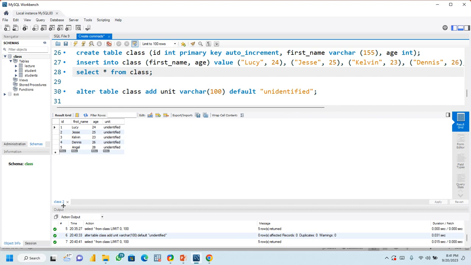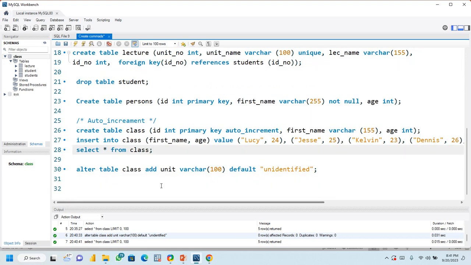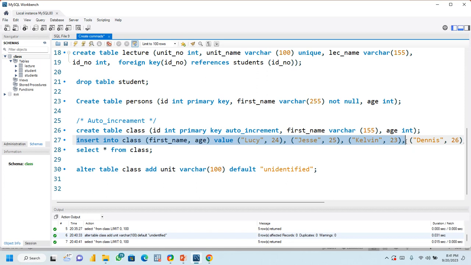Okay, let me close this. How we go about a person's response whereby they're missing something. So I'll just insert. Let me copy line 27, insert into class, and we're inserting first name, age, and the entries, but we'll add something.